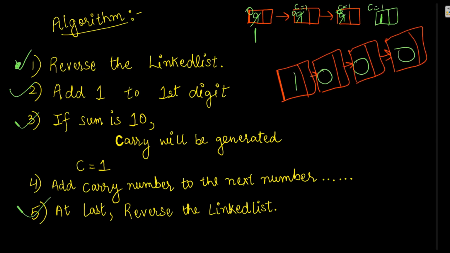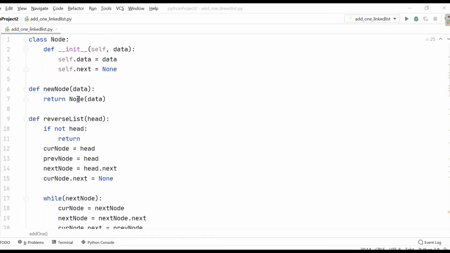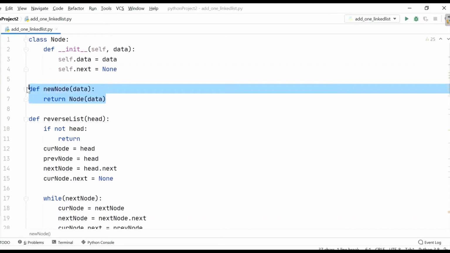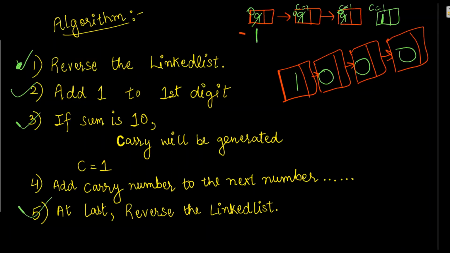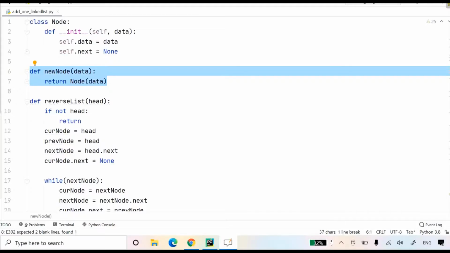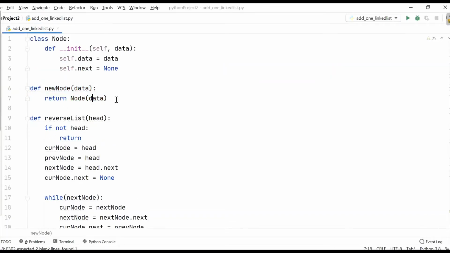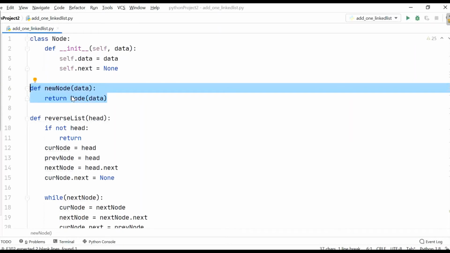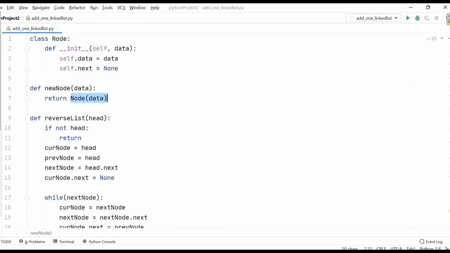So let's write the program for this. Here we'll be writing the program in Python. First we'll define the function for a new node. As in the last example, when we have 999 and carry is generated on this number, 1 will be forwarded to the rightmost, so as to create a new node. So here I'll be defining the function new node, which will return a new node.